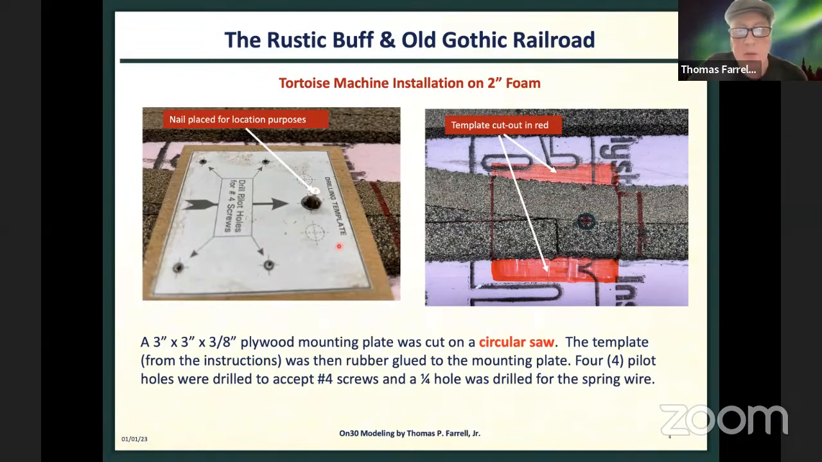location of this mounting plate is going to go. Basically, the concept here is this mounting plate is going to be flush with the foam, not flush with the cork, but flush with the foam. I highlighted the circular saw because I had intended to have at least a dozen of these tortoise machines installed, but I had a little accident with my table saw.